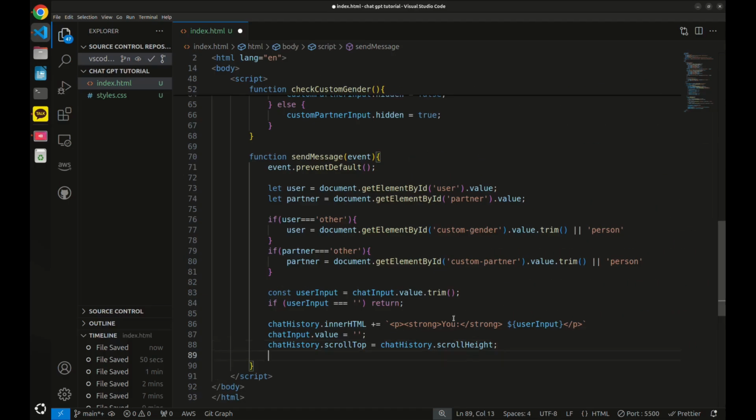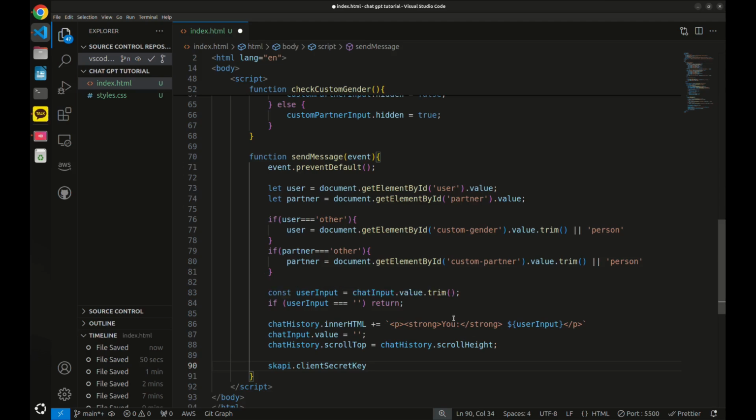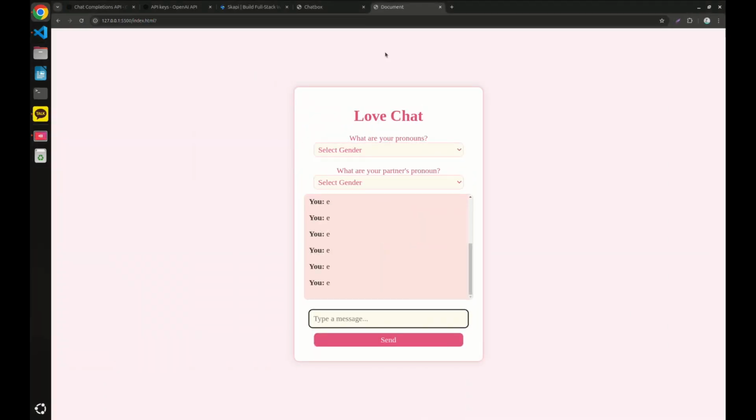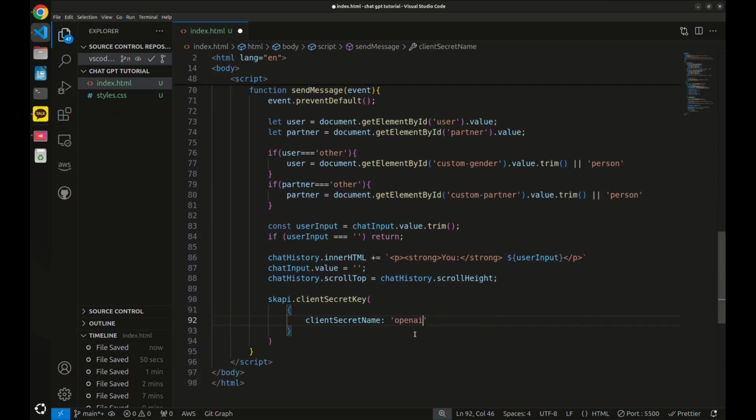And now let's do the interesting part. Let's connect to our OpenAI API. We are going to use a Skapi method called client secret key, in which you're going to pass some parameters. In this case, the first one should be the client secret name. And this should be the name that you saved in your Skapi. So in this case, remember we saved it as OpenAI. So we are going to put OpenAI. It could be any name, depending on the name you saved in your client secret key.